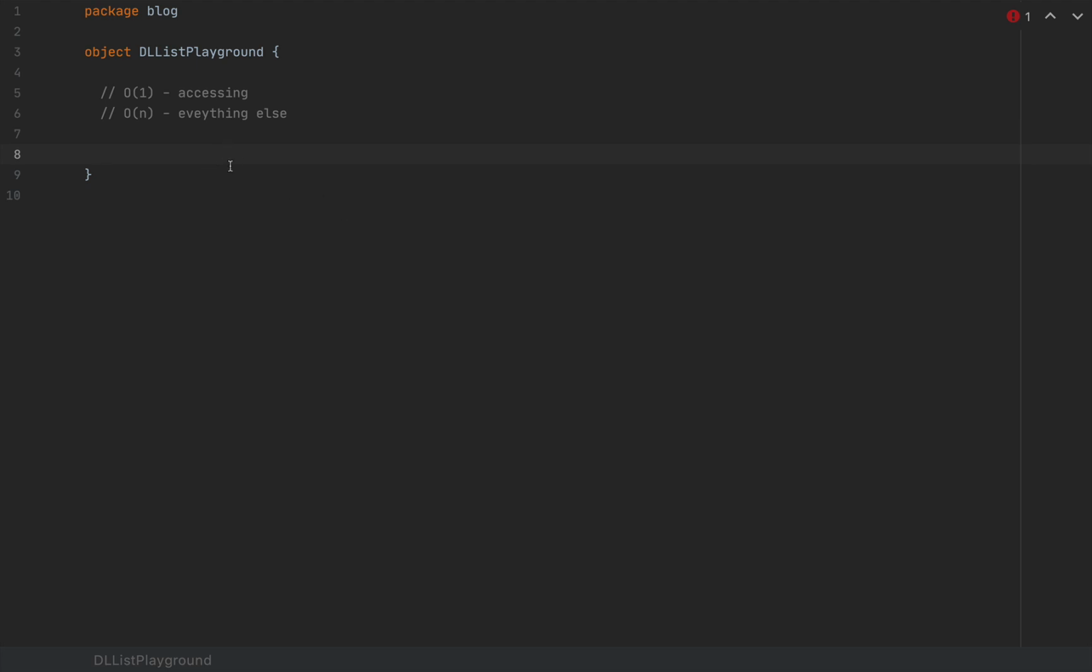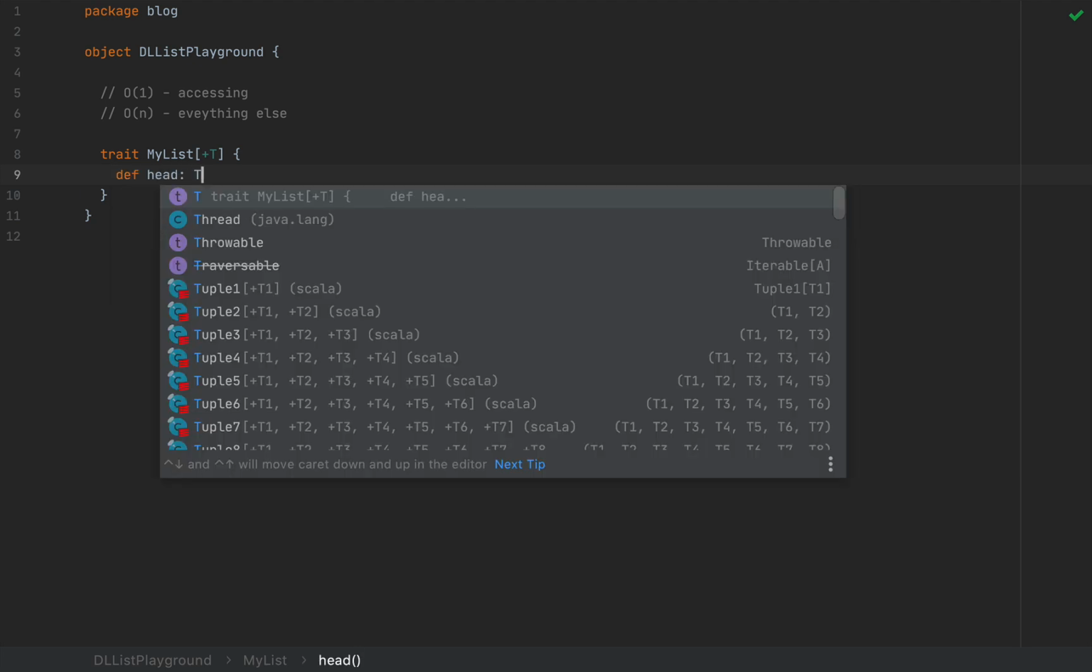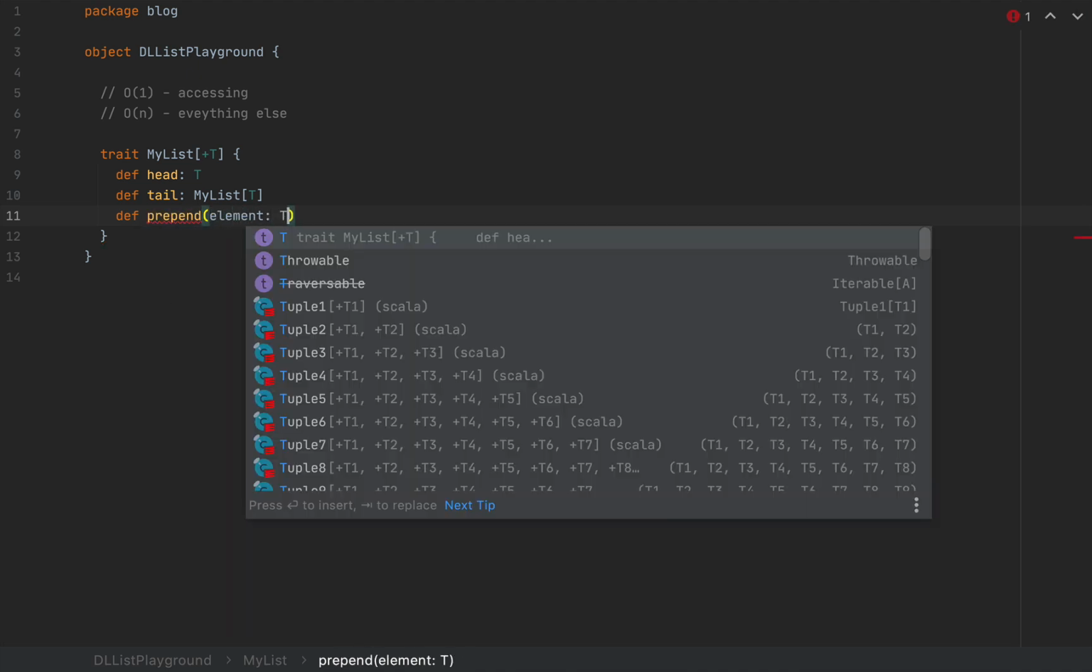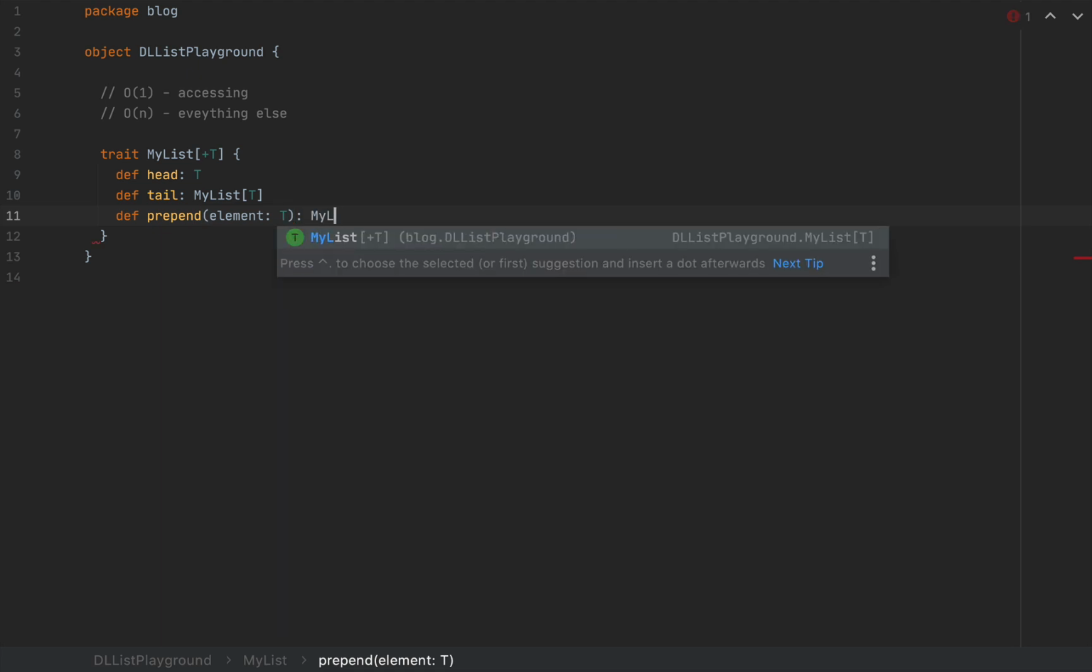Now, let me first show you what the challenge is with a doubly linked list by comparing it with a singly linked list, which is relatively easy. So I start with a trait that I call MyList, and I make it covariant so that we can have the proper substitution there. And the elementary methods would be something like head, which returns a T, a tail, which returns a MyList[T], and a method to prepend or append to this list. I'm going to use prepend, and this takes an element of type T, and this returns a MyList[T].